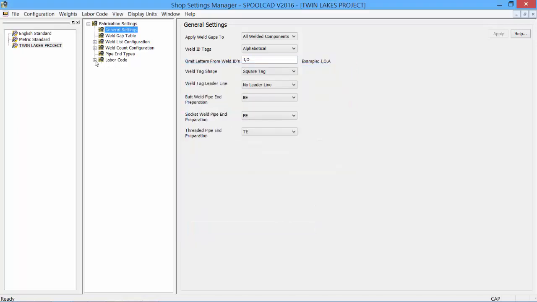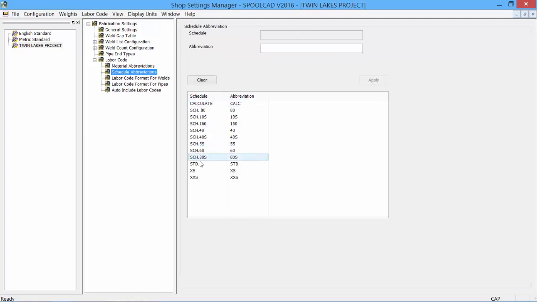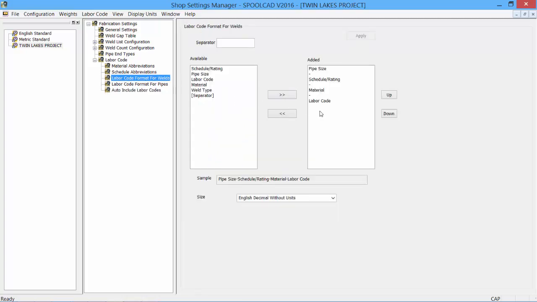Let's look at some of the labor codes information that can be set within SpoolCAD. We can set material abbreviations to minimize the use of decimal points. Same with schedule abbreviations to remove the decimal points. We also have our labor code format for the welds. So this is how it will show up in our spreadsheet, and will be sorted by the pipe size, then the schedule, then the material, then the labor code.